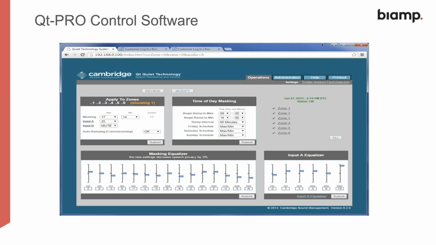With the QT Pro range, we also offer the control software where we can do scheduling, we can change the masking EQ, we can change the input EQ, and there's a special administration page as well. So this is a fully standalone system which can be used to schedule the level of sound masking depending on when you want it during the day. And you'll see in the middle, as I mentioned earlier, you can actually ramp the system up and down as well according to what you want to do.